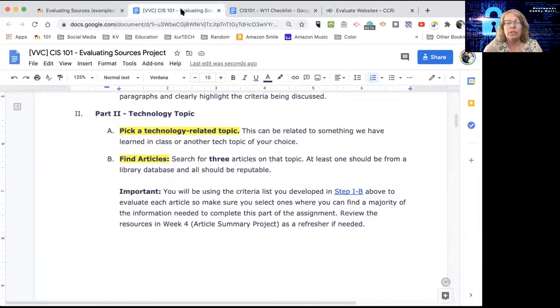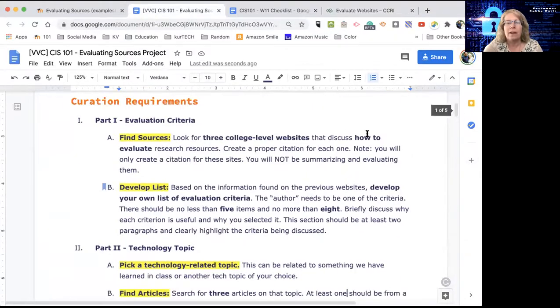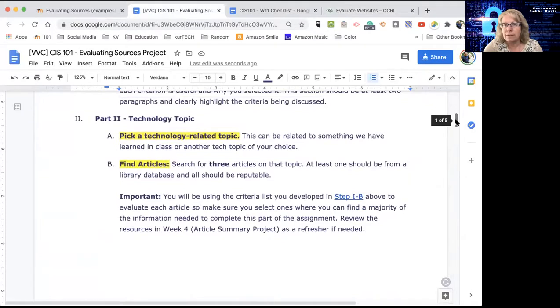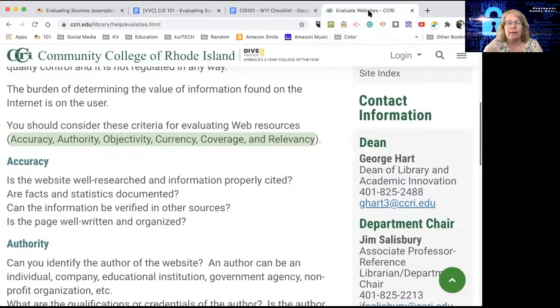Well, you have to do a little bit of Sherlock Holmes, and the author has to be one of your topics. I believe I say that up here. Develop your list. The author has to be one of the criteria. They kind of assume that on some of the lists, so they don't always call it out directly, like on this Rhode Island one, but they have to do that. So anyhow, we're going to practice this a little bit in Zoom this week.